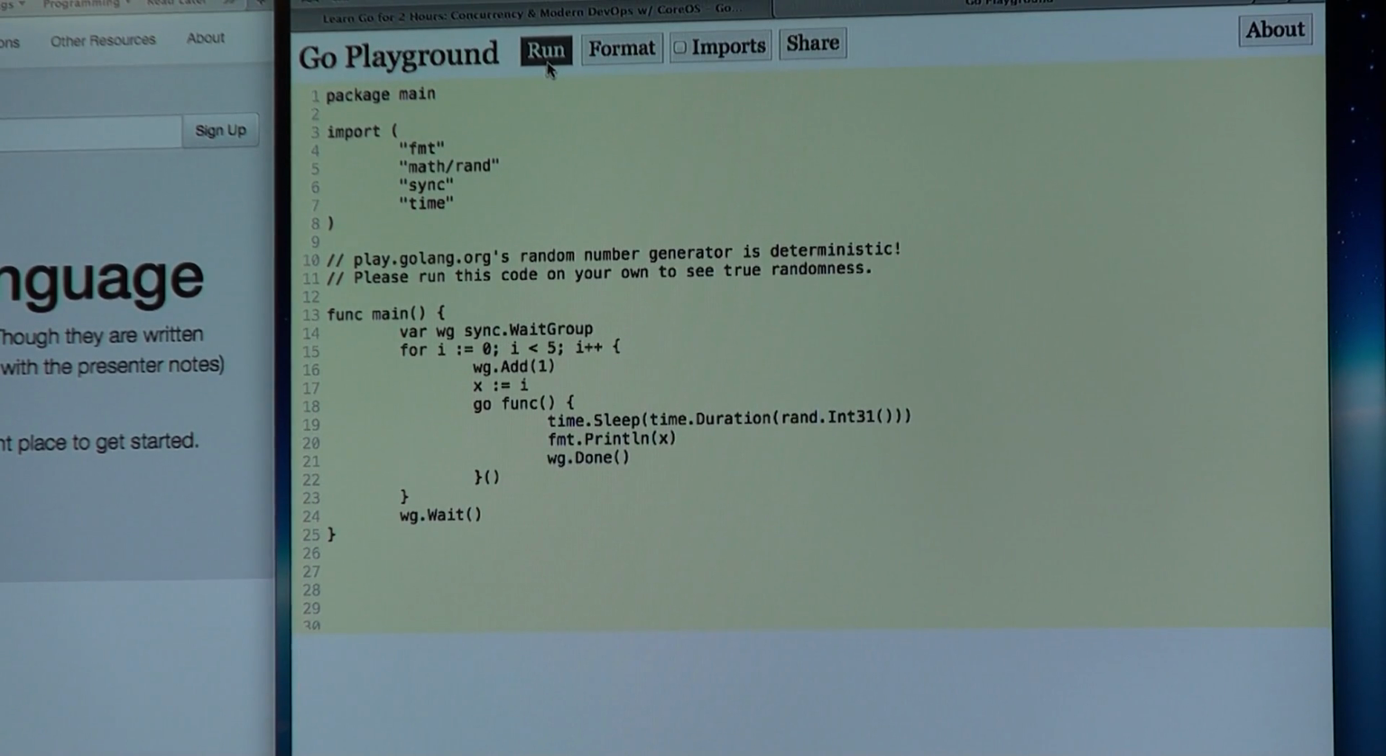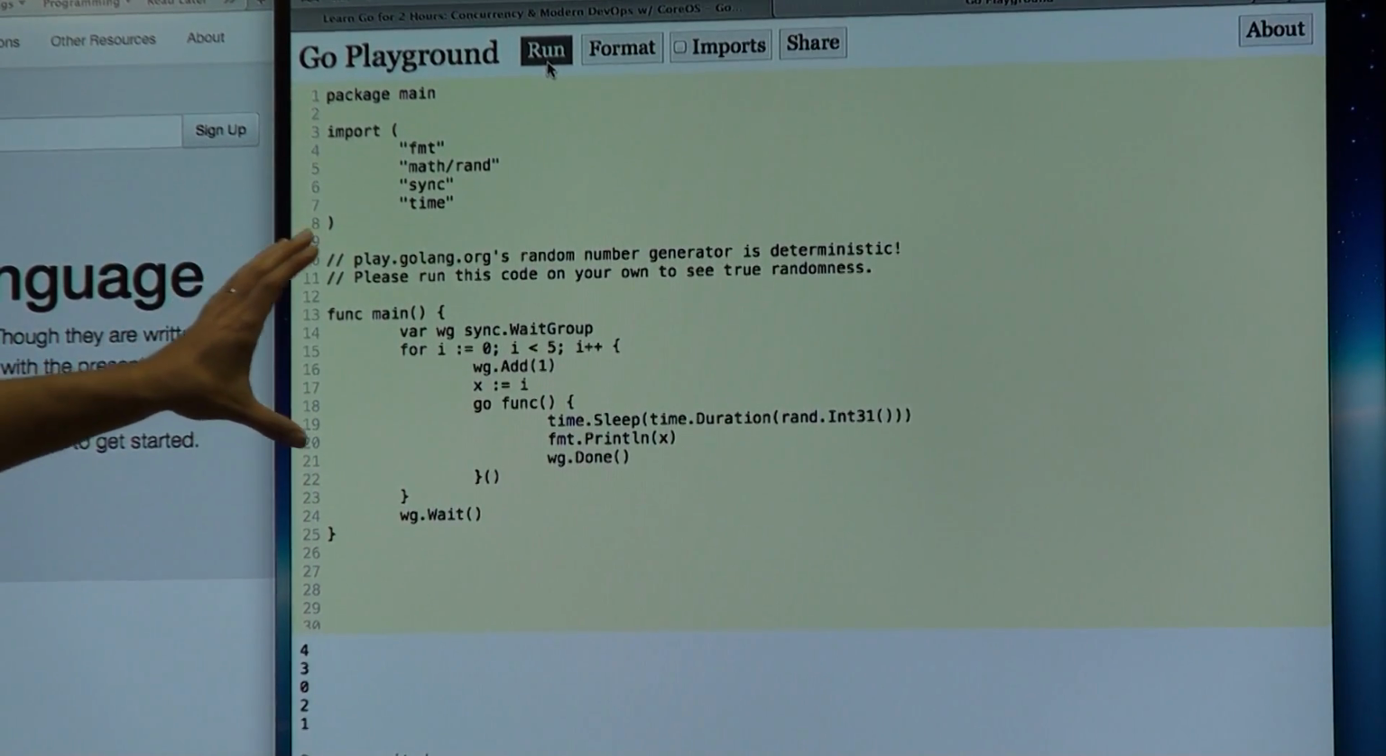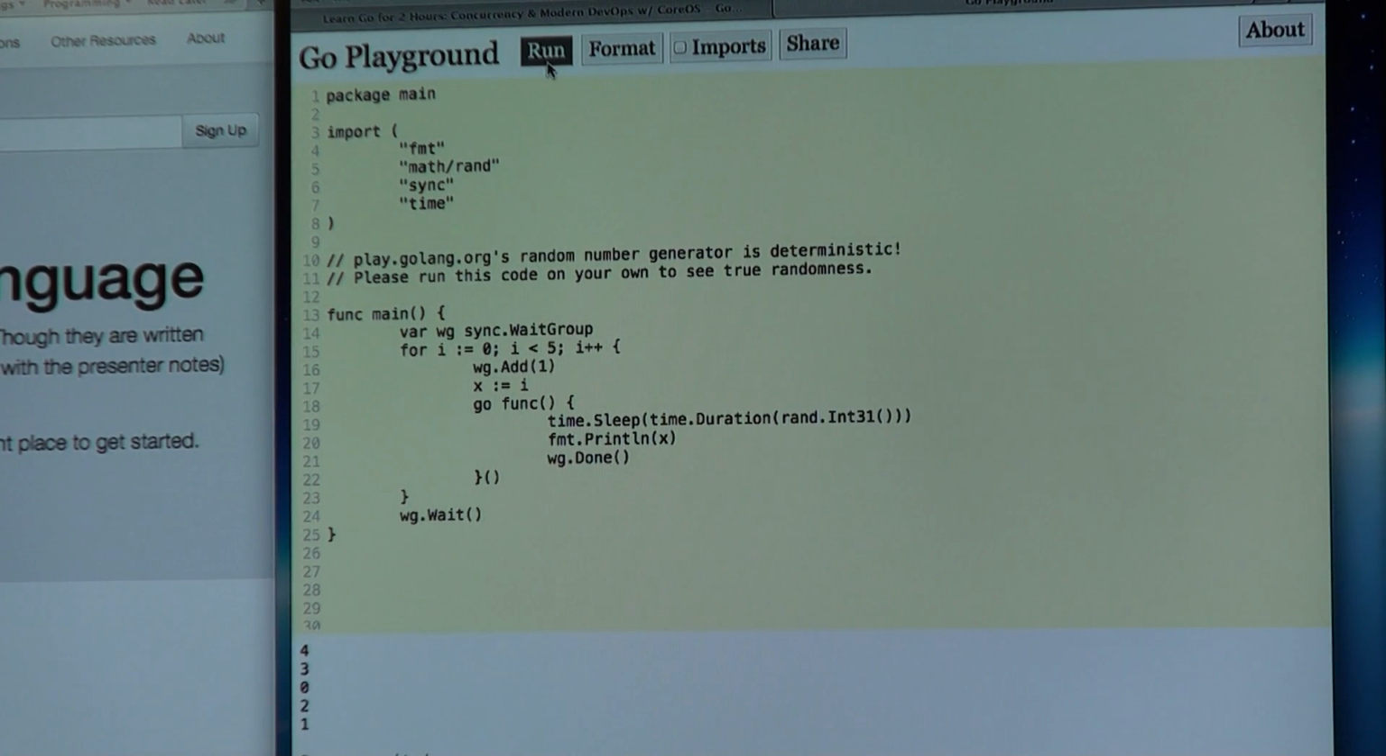It's not super random because this playground is a deterministic random number generator. So every time you run it, it actually seeds with the exact same number. So if you run this on your own laptop, you're actually going to see random order and random times. But on the playground, it's going to be the exact same random numbers every time.